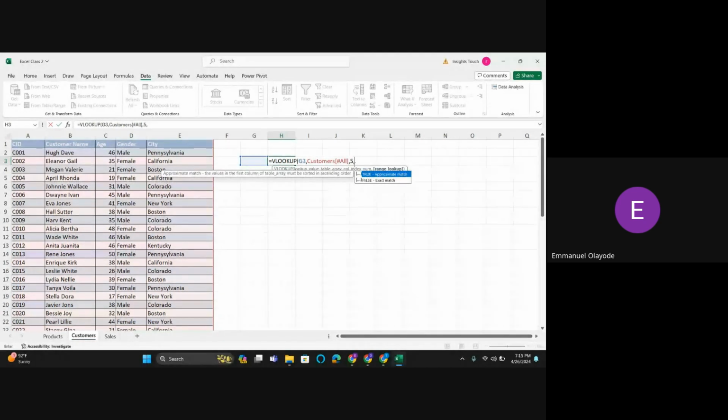Then it's asking for exact and approximate match. I think this is another thing that I don't really talk much about. Now, what I'm looking for is exact match. Okay, give me the exact match of the lookup value. In this case, I'm going to select exact as false. And I press enter.